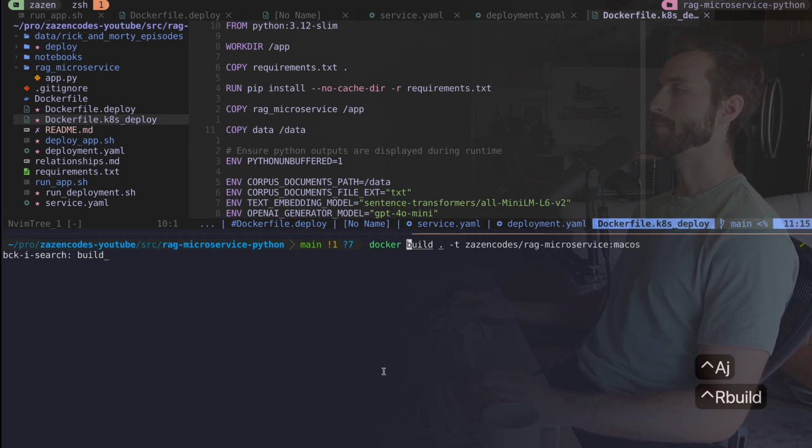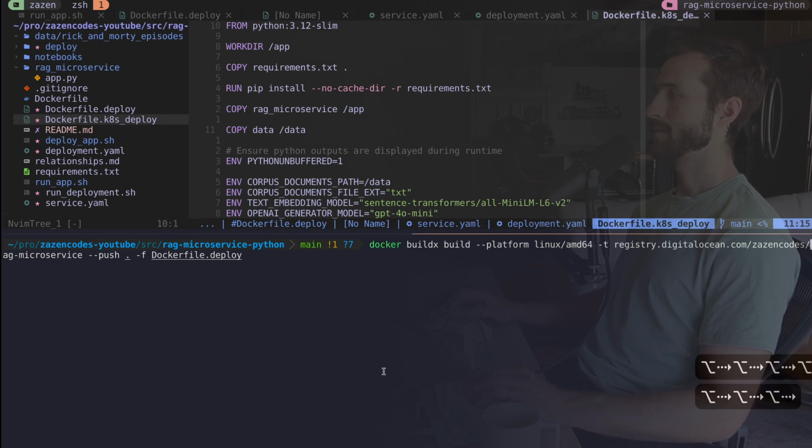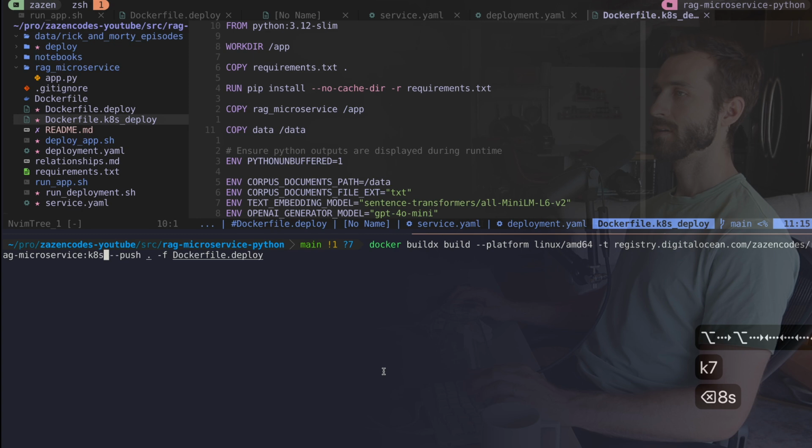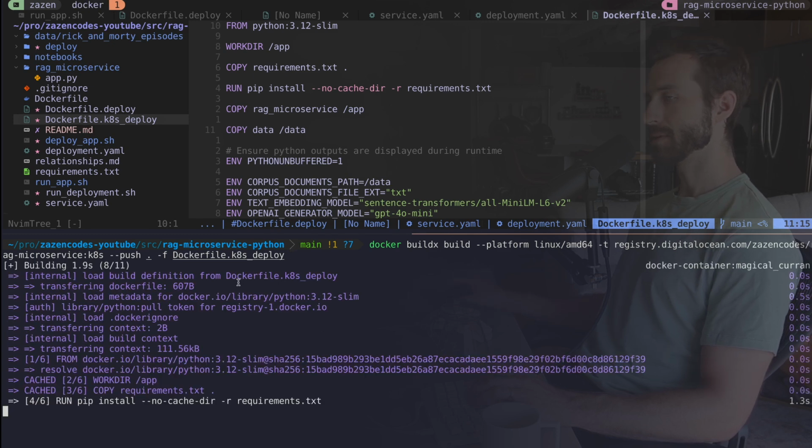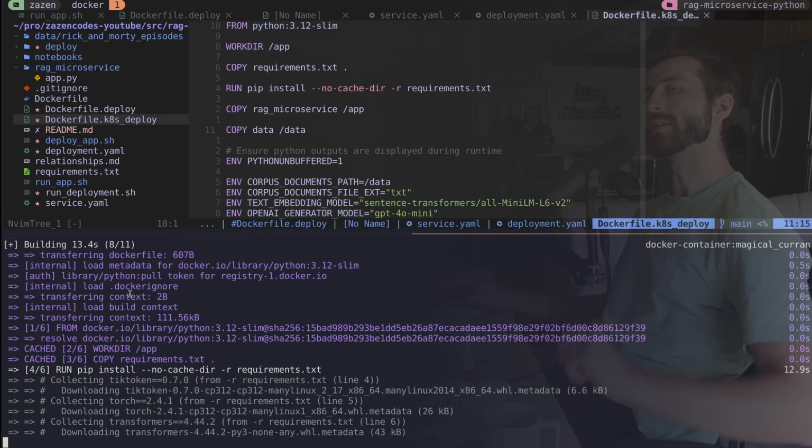So I had buildx. So this is cool. I'm going to call it K8s as the tag for this one, and I'm going to call it K8 deploy. So this should build and push my Docker image to my DigitalOcean container registry. And it's probably going to take about 15 minutes. So I'll see you on the other side.